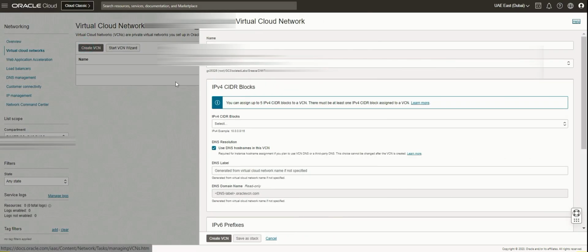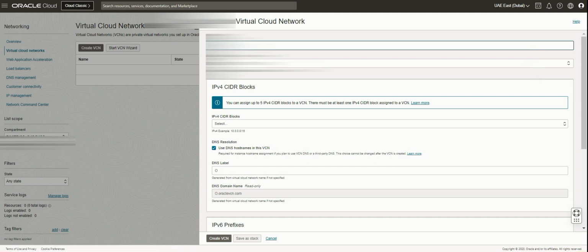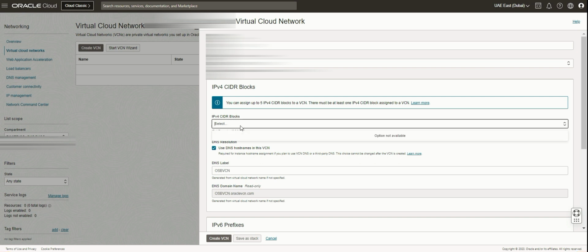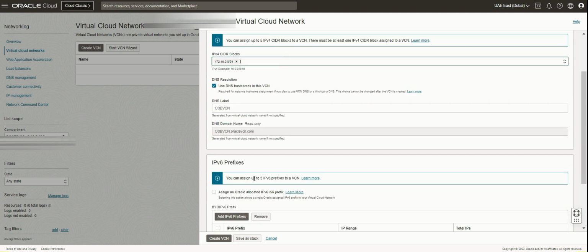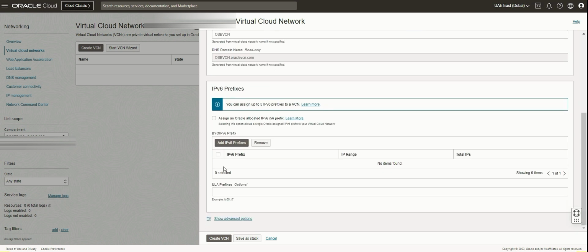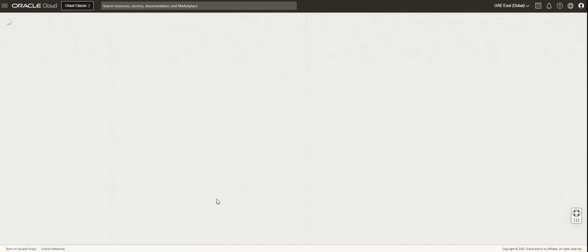Create VCN. We will name it OSB_VCN. We will choose 172.16.0.0/24. We don't want a big range. We leave this as it is, and we are ready to create the VCN. Create VCN.